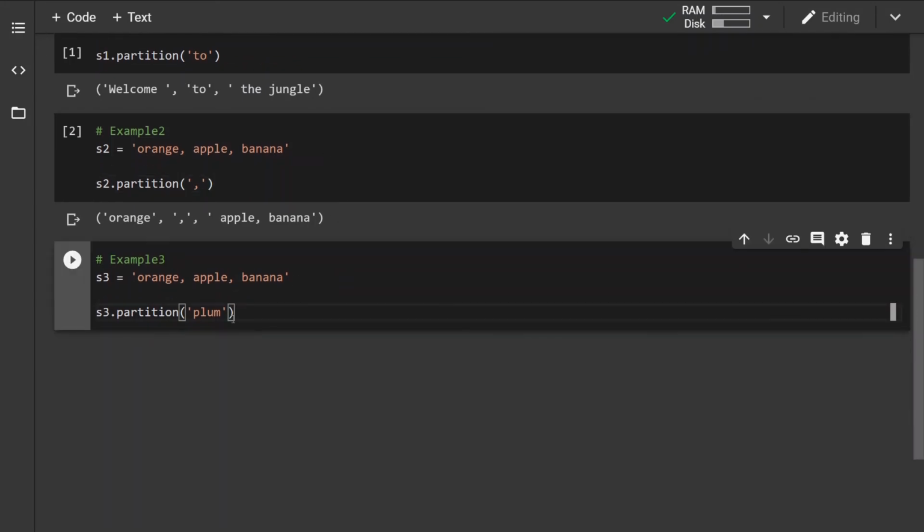Now in the case that the string, or the substring, or the separator is not contained within the string, if you run this, the method should return the original string, and then the two empty strings following the original string. Yeah, so this is the partition method and that's it.